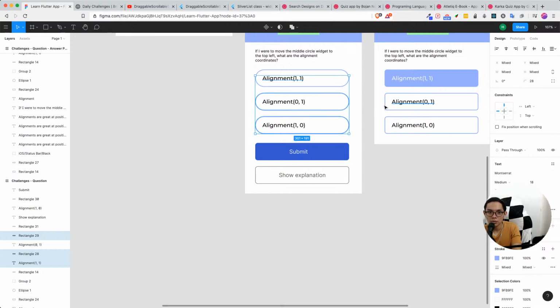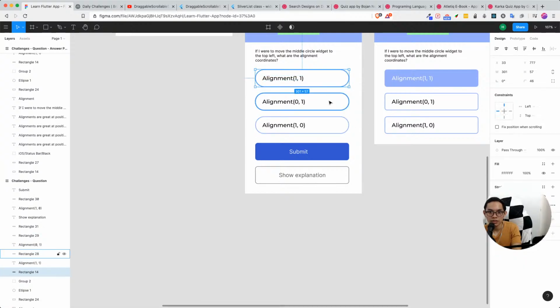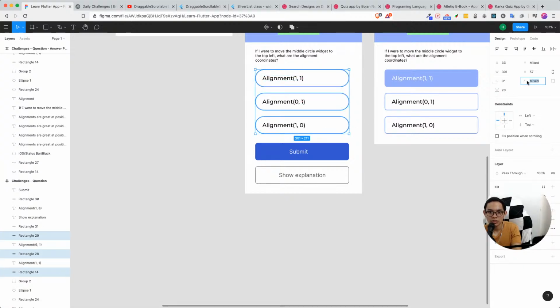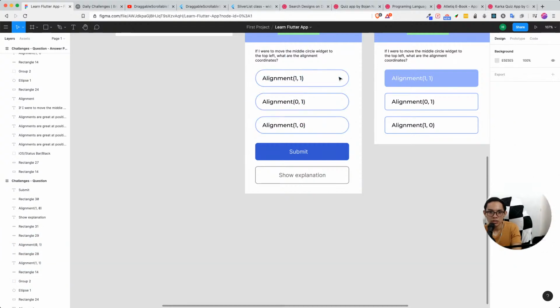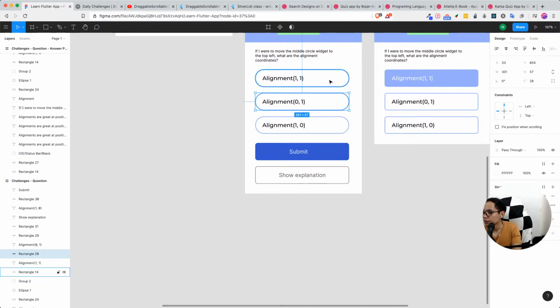What's the width? Sorry if I didn't choose you guys. No, 46, 28, 28. So I'll make this 28. Oh, okay, 28.